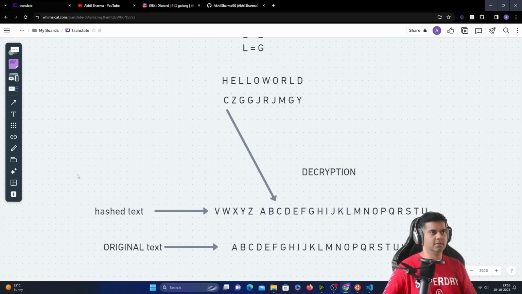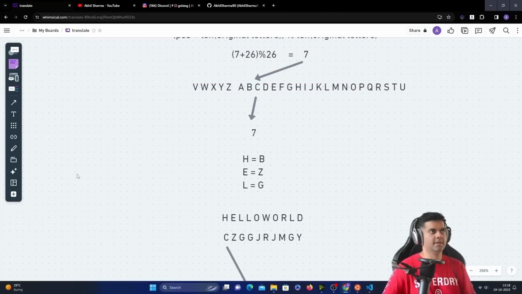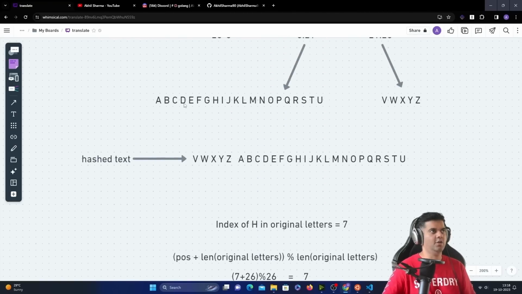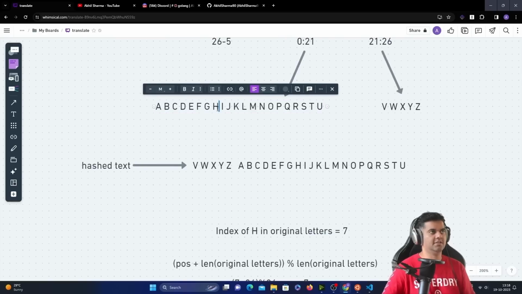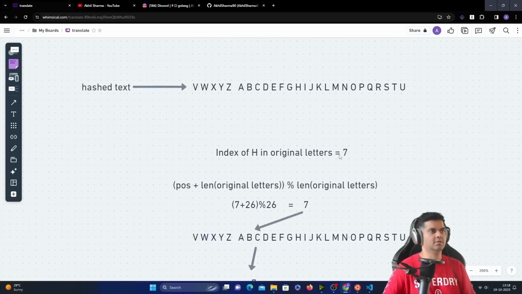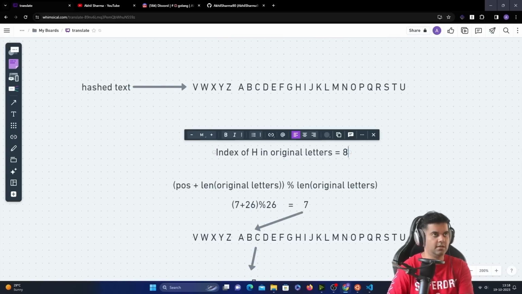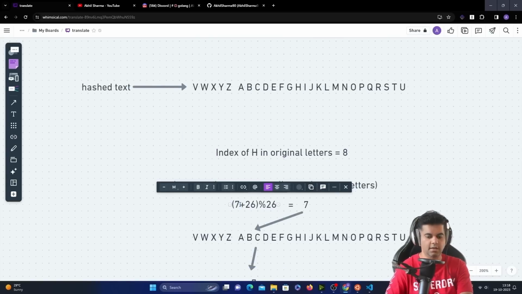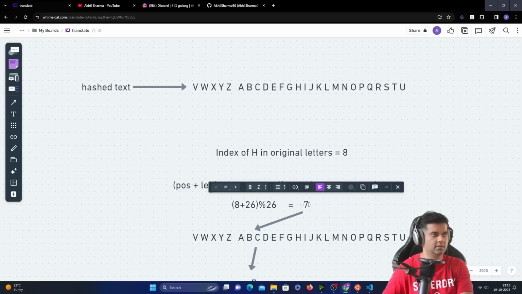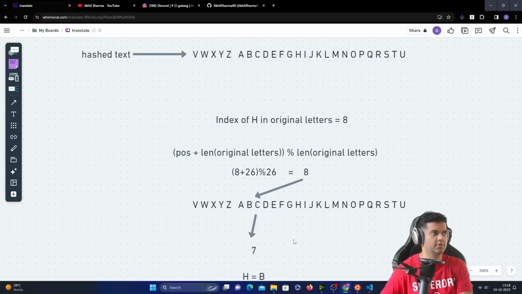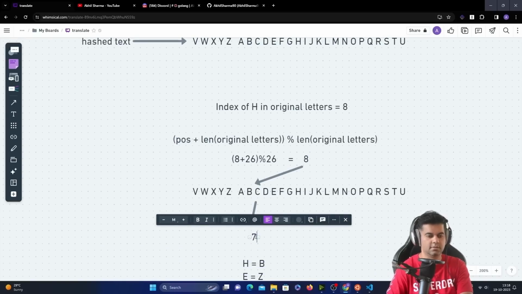I'm going to tell you the answer anyway, in case you have not found it. So the mistake is that the actual position of H is not 7. It's 1, 2, 3, 4, 5, 6, 7, 8. It's actually 8, not 7. So that's why you have to write 8 here, and here, and here, and then here.